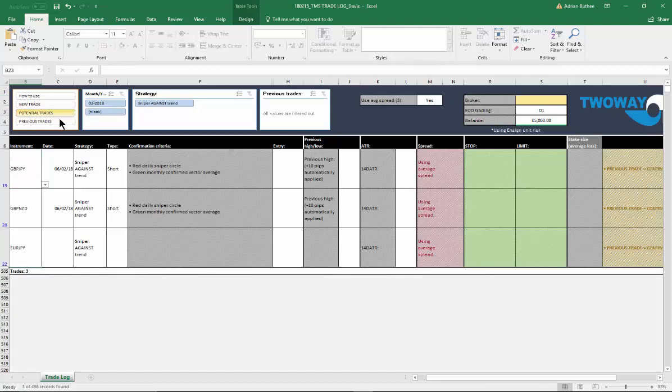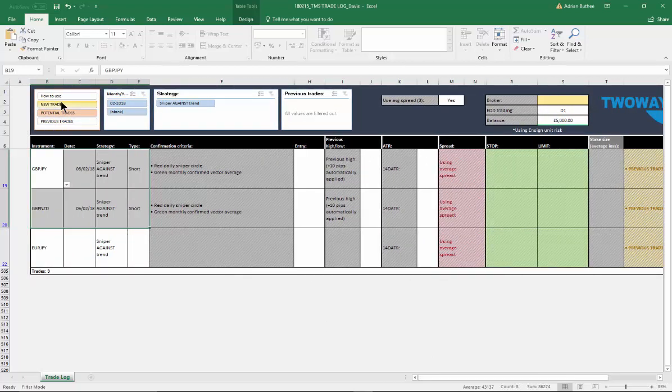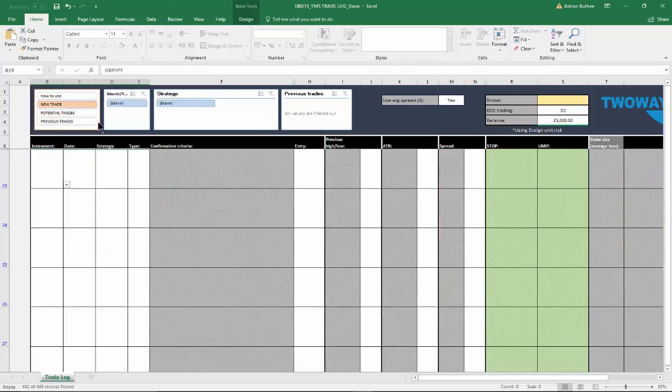Potential trades, if we give that a click, we'll find there's actually been 2 other occasions where I tried to place trades this month, Sniper against the trend trades, but they actually followed from a continuation. So I didn't actually go ahead and place any of those in the end. But let's just head on over back to new trade.